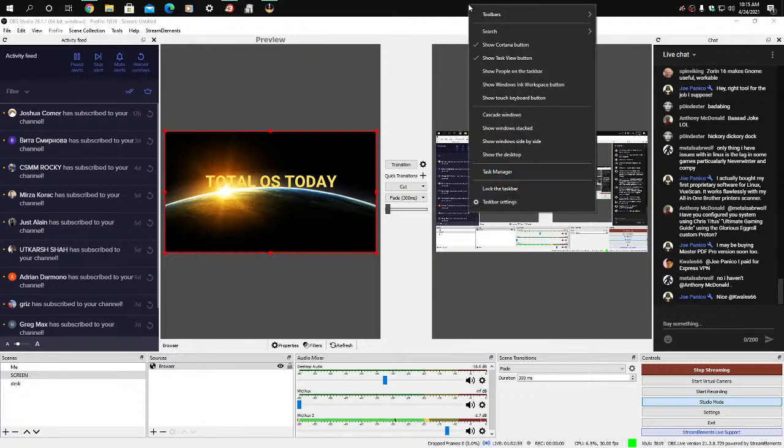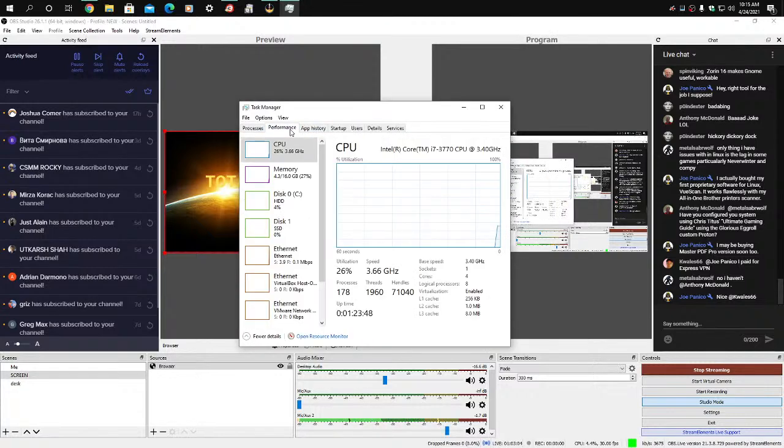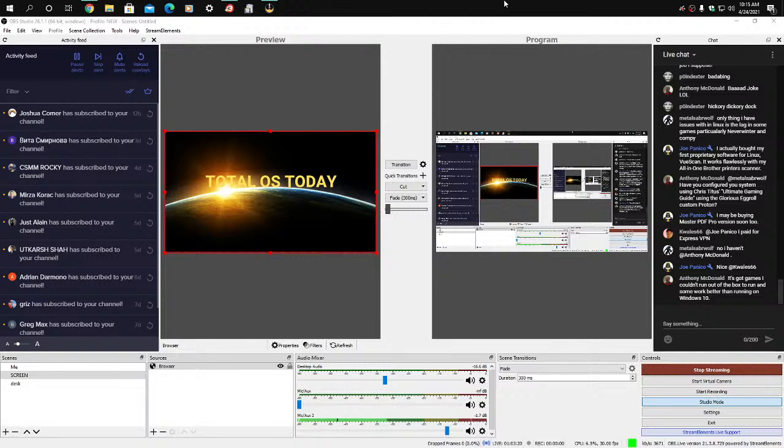Just out of curiosity, let's go to the task manager here. Let's see what we got. Performance. Okay, not bad, not bad. Yeah, using a total of 4.3 gigs of memory. Okay, it works fine. Yep, some things do work better running on Windows 10. I agree. Yeah.